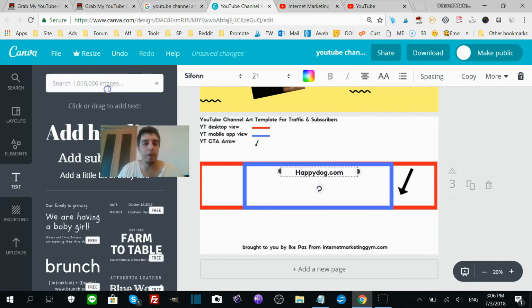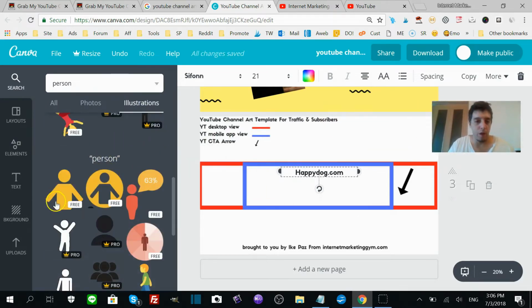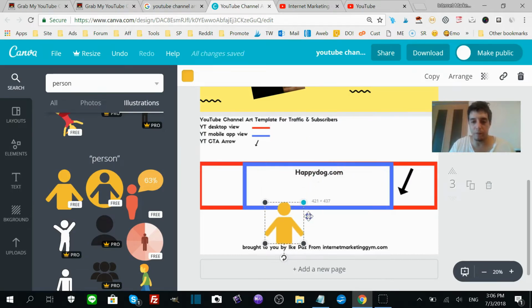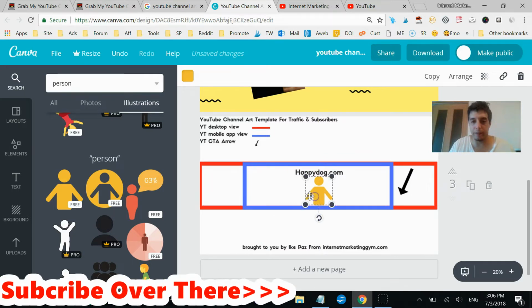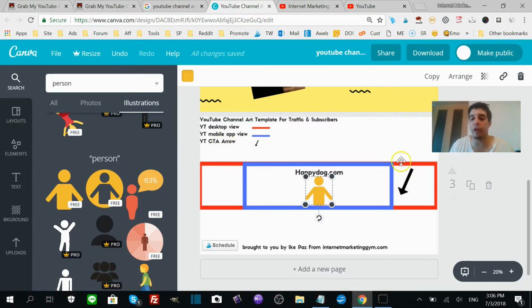Let's say you have an image of yourself, an illustration. Let's say this is your image, like that. Perfect. You want to make sure it's within both the blue and red line, because again, there's the YouTube desktop view, the YouTube mobile app view, and the CTA call to action arrow. I'm going to show you how to do all this.